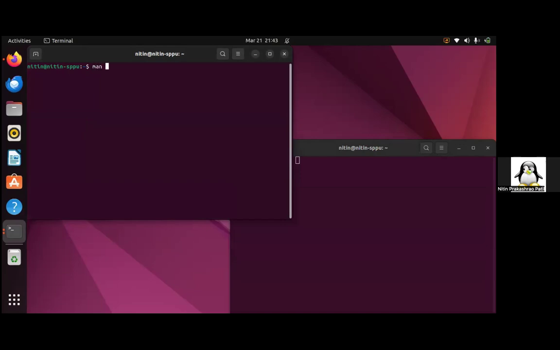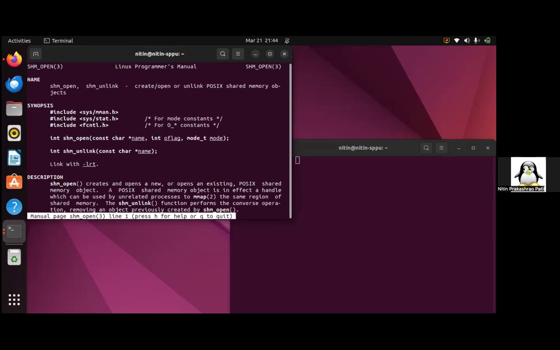Another system call that I would be using is shm_open. Now this shm_open call would be used to create or open, or even unlink, like shm_unlink would also be part of our code. It would be used for opening or creating a shared memory object. As a return value, it returns the file descriptor, which can be used to reference the shared memory.